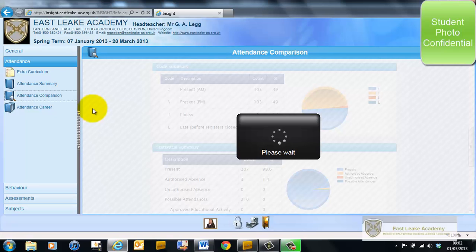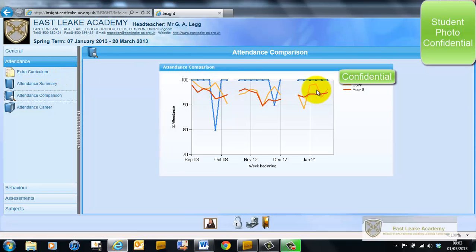That one takes a little bit longer to load because it's pulling in a little bit more data, but this area here will give you an overview of your child's attendance across the school. As we can see in here, we've got a comparison of the child's attendance against their tutor groups and against their year groups as well.